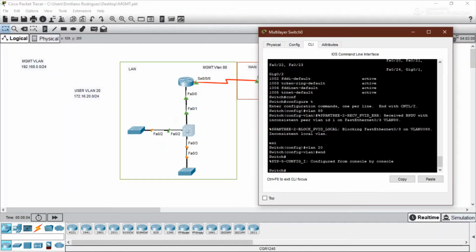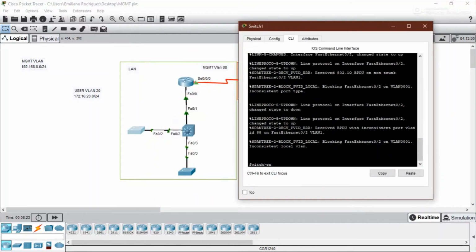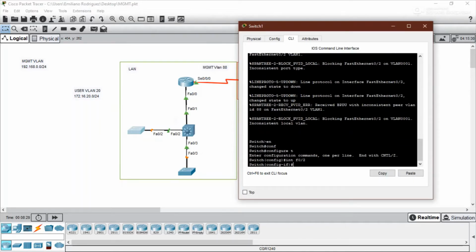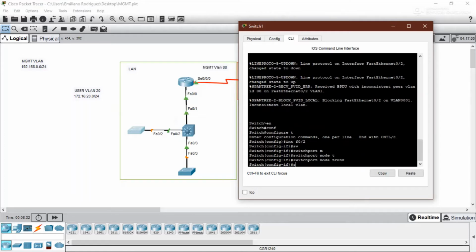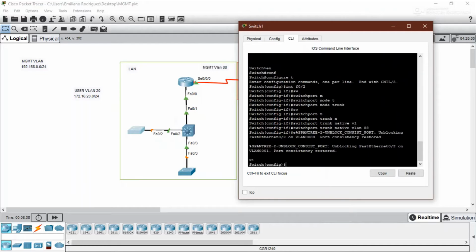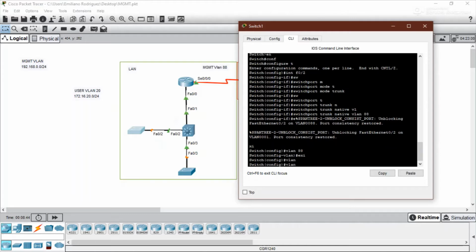And we got an inconsistent local VLAN on port F0/3. Go into the switch on the bottom. It's because of the native VLAN mismatch. Let's go to F0/2. Enable, let's go global, interface F0/2, switchport mode trunk, switchport trunk native VLAN 88. Let's create VLAN 88 and let's create VLAN 20.